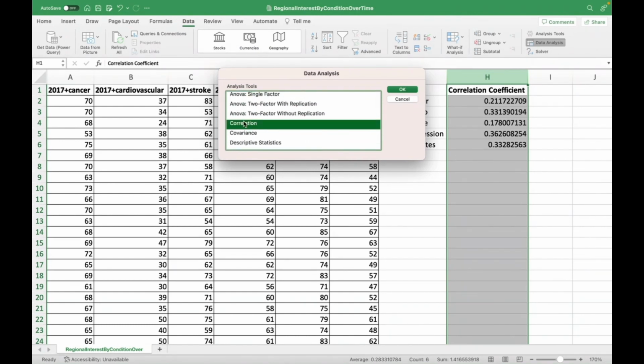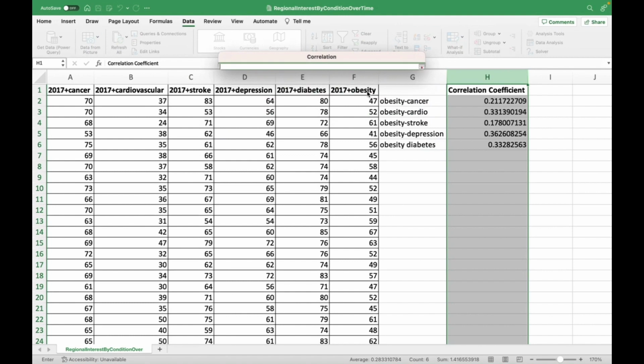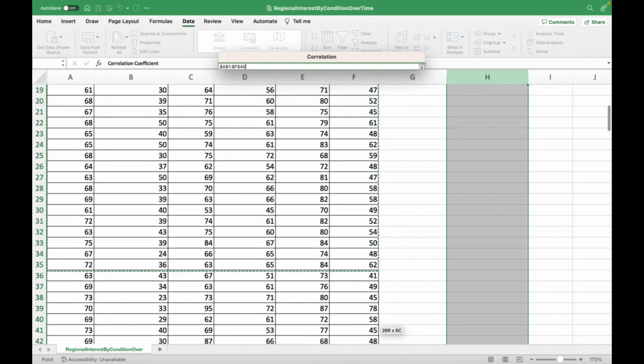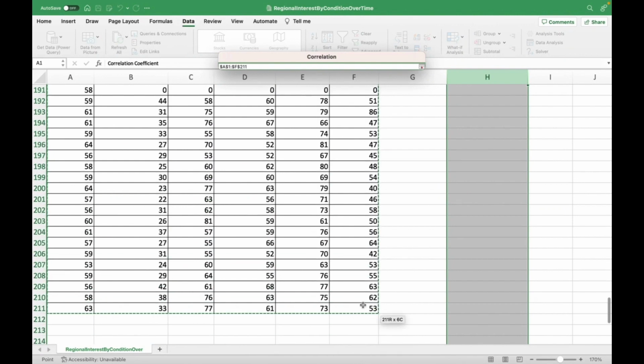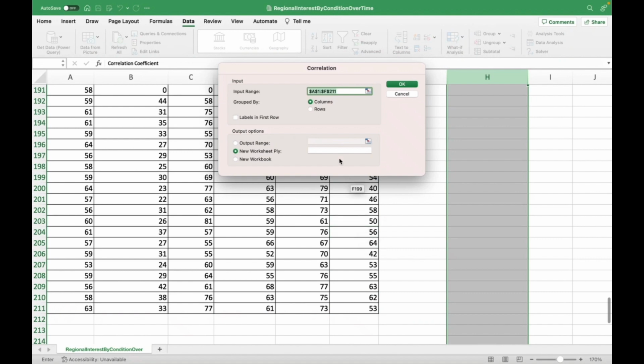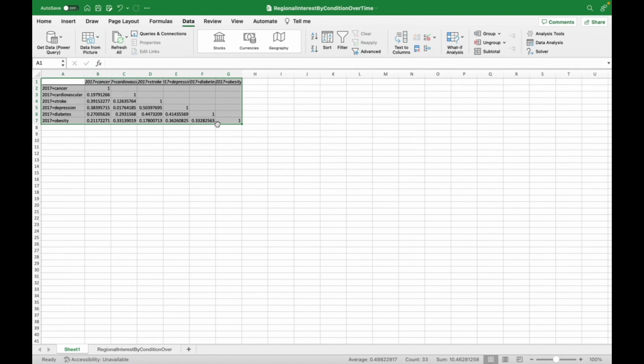Once you select Correlation, just say okay, and you get a box where you insert your data. Just select whatever data is required. I've selected my entire data. It's grouped by columns. Are there labels in the first row? Yes. I want the output on a new worksheet. I would say okay, and bingo. This is your correlation coefficient matrix. This is your correlation matrix.